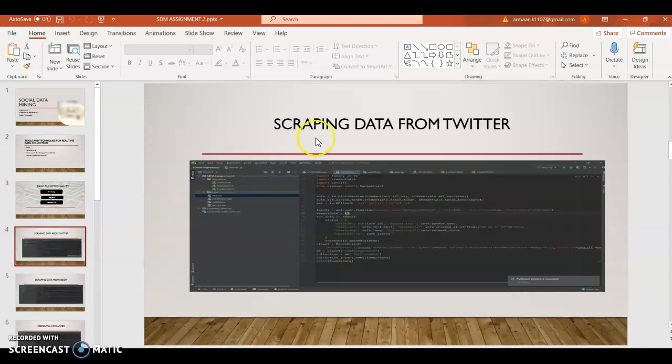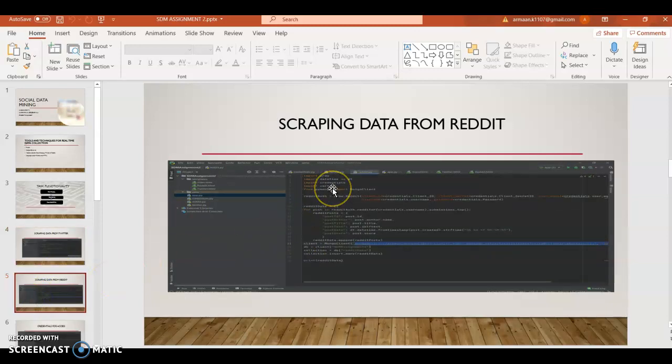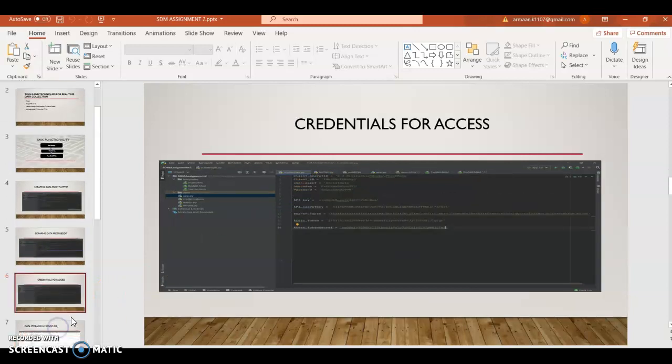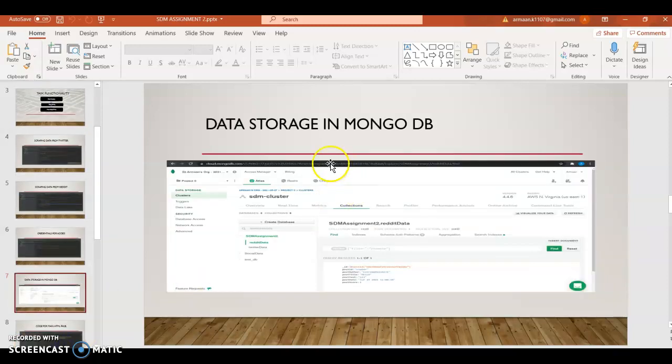Over here, as you can see, this is the data which has been scraped from Twitter using the Python code, and the application I have used is PyCharm. And this is the data from Reddit, also using Python code. And these are the credentials given by Reddit and Twitter when I requested the developer's account, in order to create the auth connection. And this is the data storage, to store the data into the MongoDB server.